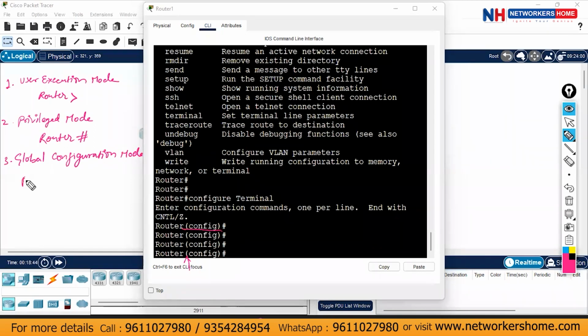Can we set a password on the global configuration mode? No, you cannot set a password on the global configuration mode. You can set it for the privileged mode. But the commands to set the password will be executed in your global configuration mode, like enable secret and enable password. Those commands you will run in the global configuration mode, but the effect will be on the privileged mode.